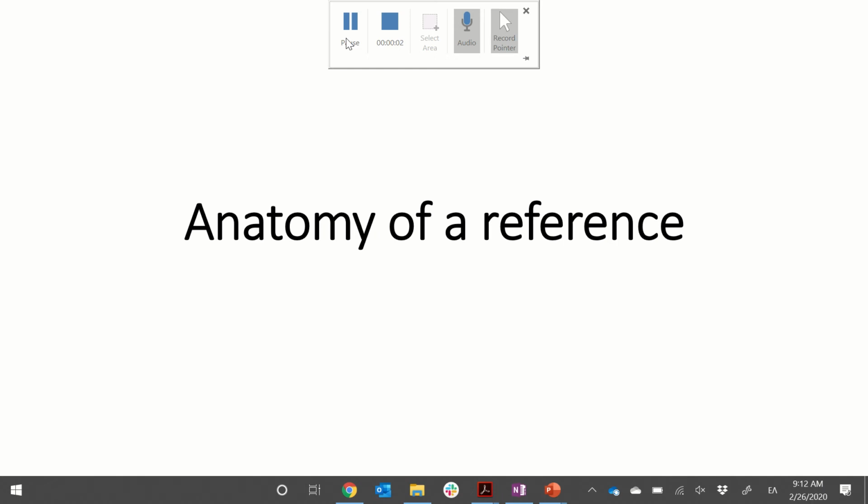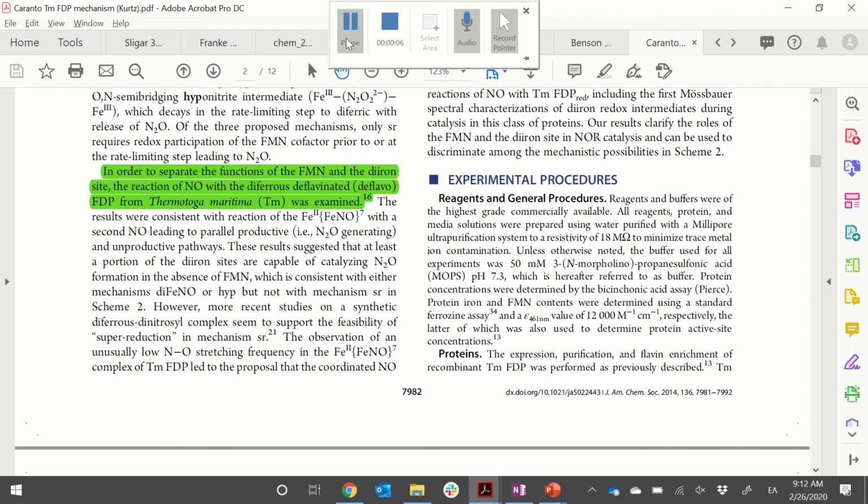Now we're going to look at how to use references in a research article. So let's say we're looking at a research article and we look at a statement that's presented as a fact from another paper. For instance, look at this sentence highlighted in green. This is a sentence just saying that a previous study was performed. It was done with an enzyme with nitric oxide, and this enzyme was deflavonated.